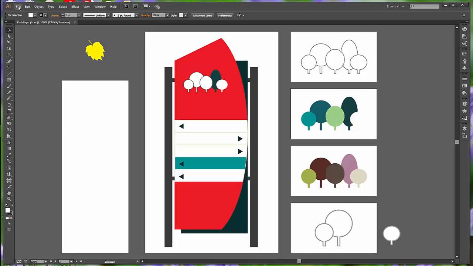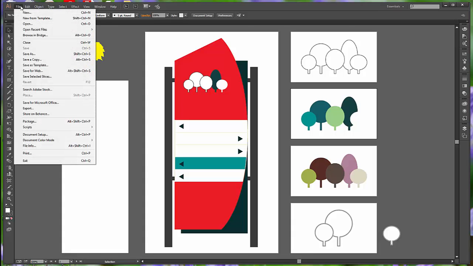If you do, and you realize you're working with something that you shouldn't have been, you go into File, Document Color Mode, and select the appropriate color. This is selected to be created. What we're doing is going to be created in CMYK.